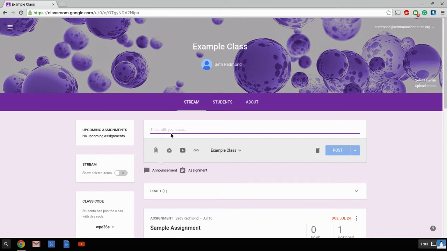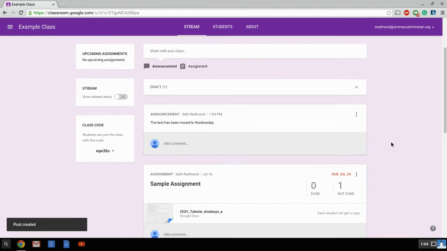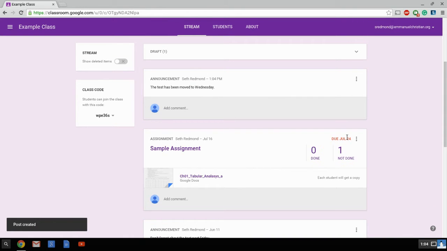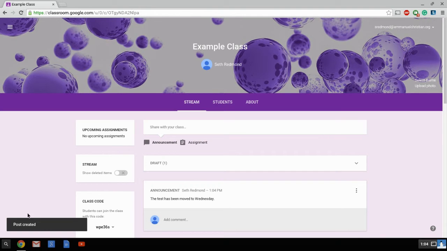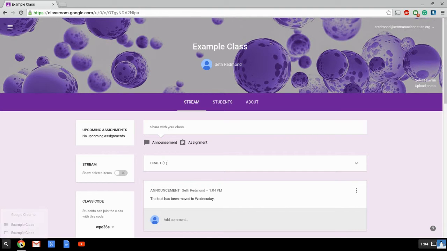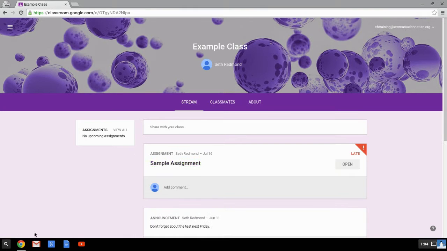Announcements are pretty self-explanatory. I'm going to create an announcement: the test has been moved to Wednesday. And then I'm going to post it. Now you're going to notice here there are also some older assignments that are created. You notice things that are in red are the things that are past due. And from there, you're going to be able to see that your student on their side of things is going to see that here's a sample assignments.